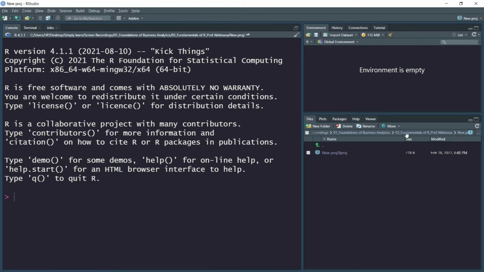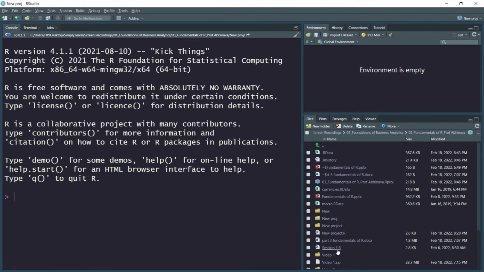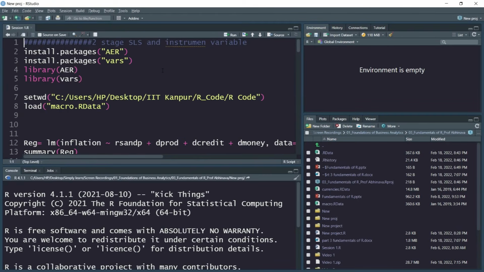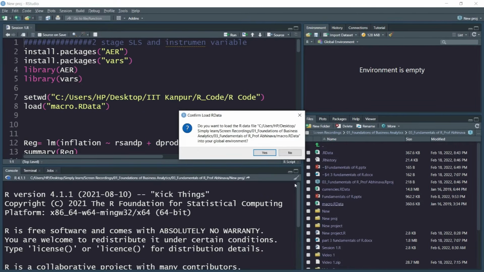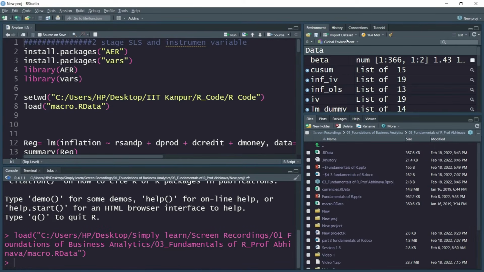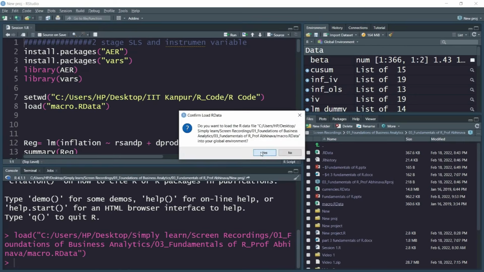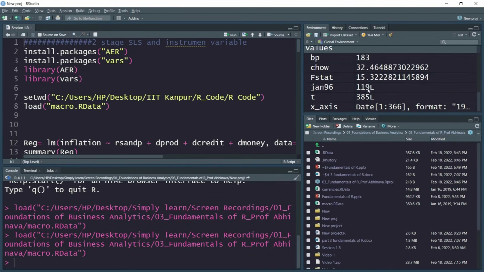In this project, let's say we have some code files. Let's say we run some codes. Maybe from some other places I have this code file. I also have some output. Let's say I click on this macro data to load this on my current environment. By clicking here, I loaded this macro data on my environment. I also clicked on some of the codes like session 1 and opened the code.